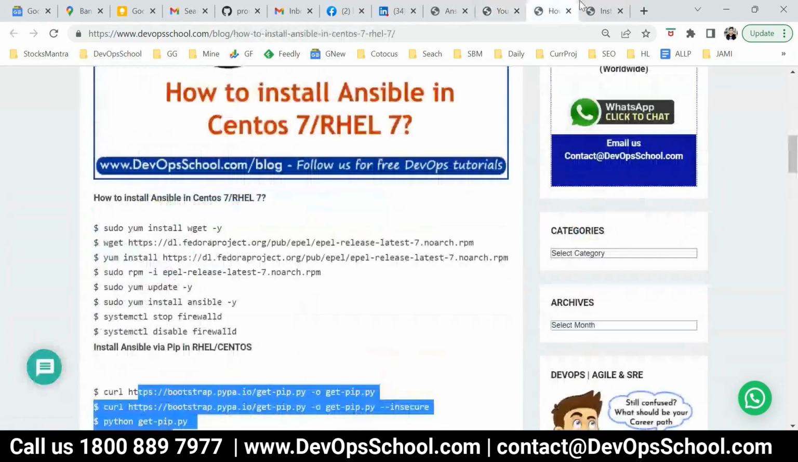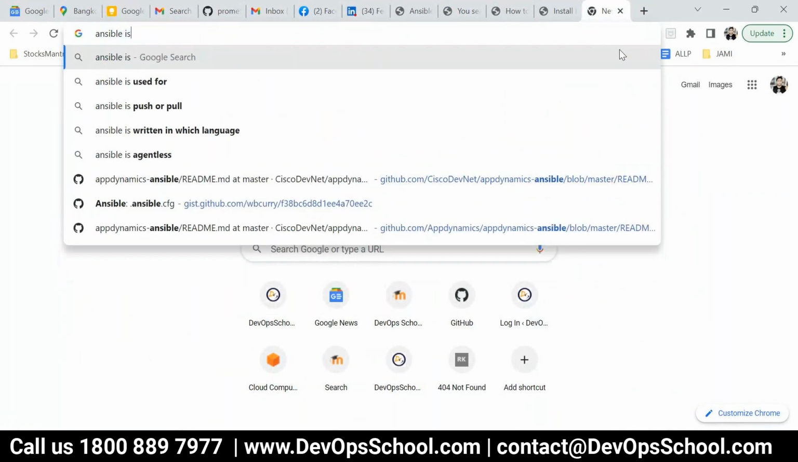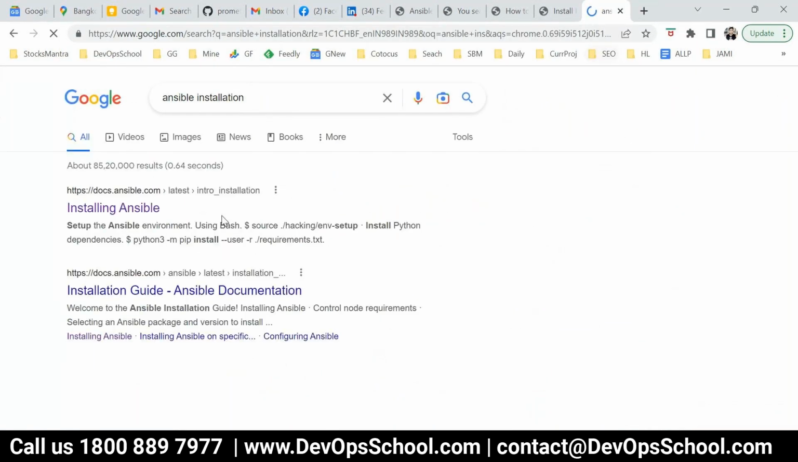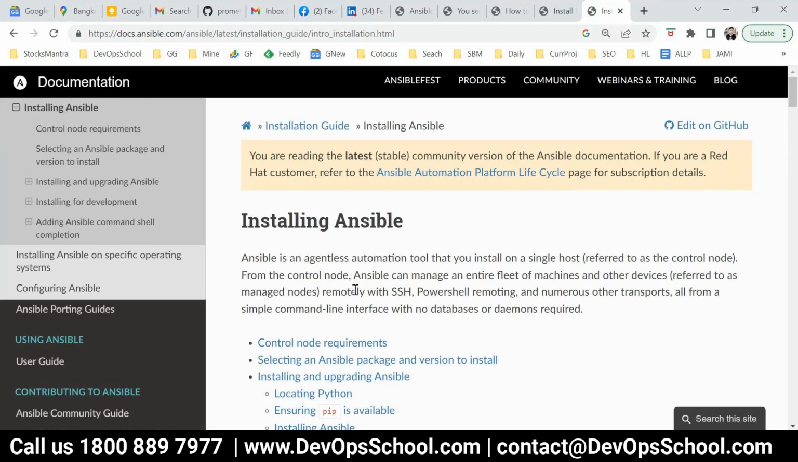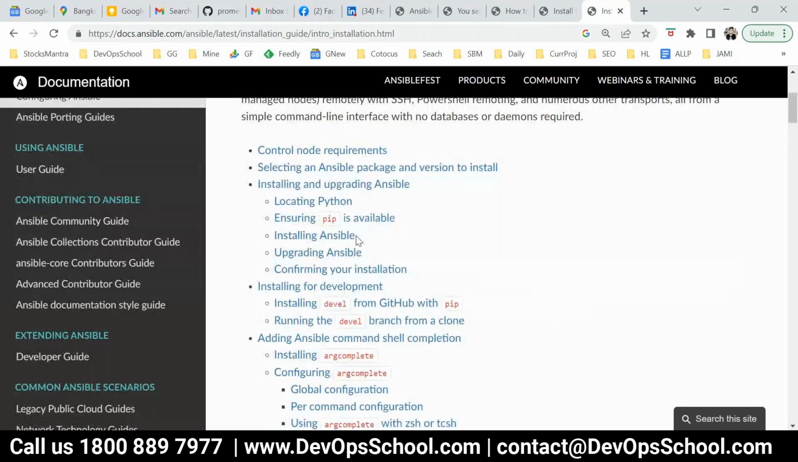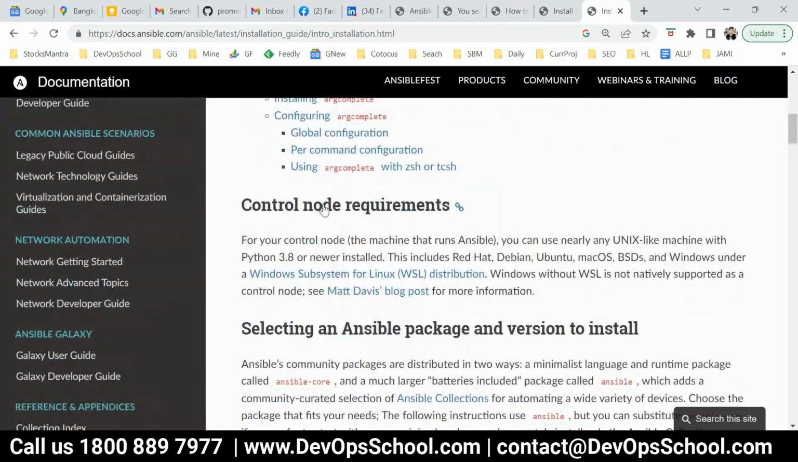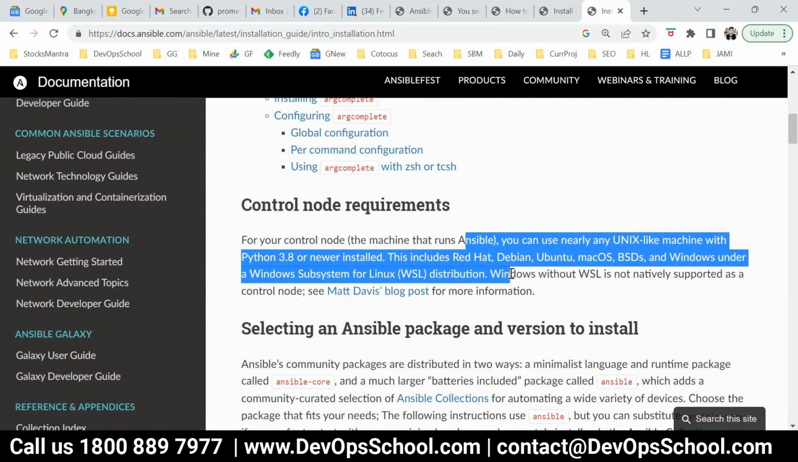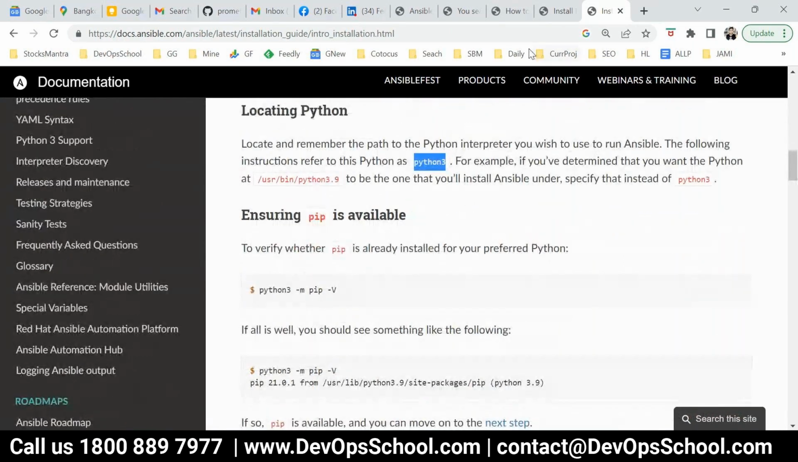Now if you want to use the official documentation also, click on Ansible installation here, and this is the official documentation. You should check this here. So these are the pip prerequisites, and this is the control node, which I said is the control server, right? This has to be Linux, and here they're using Python 3. So you can upgrade to Python 3 also.